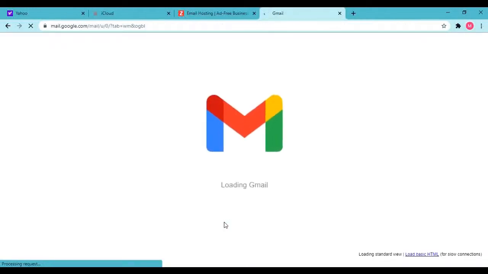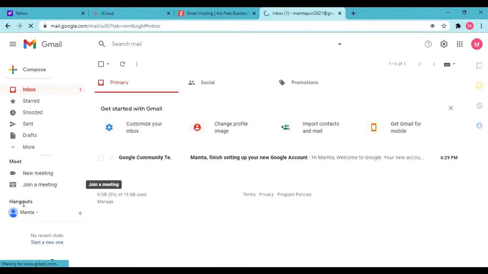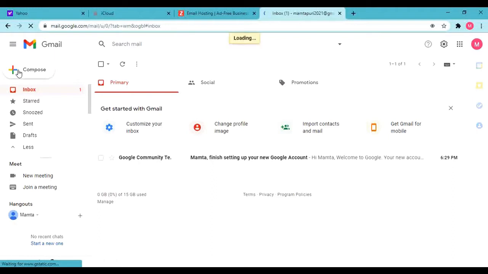Now it is loading your Gmail page, where you will see all your mails which have come in and which are sent by you. All the details are here on this page. You can see here inbox, starred, snoozed, etc. You have to click on this compose plus sign to write a new email.